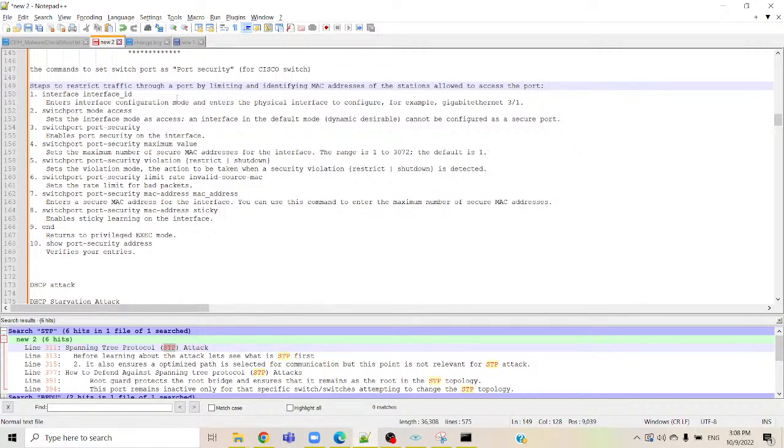So if we list 10 MAC addresses, the port will support only those 10 MAC addresses. If some other attacker with malicious intent tries to connect to the port and tries MAC spoofing, then the port will not accept it. Similarly, it will also limit the total number of MAC addresses. If the maximum for a port is 10, then it will not allow more than 10 MAC addresses. So this is what we are trying to do here, and the commands are shown below.